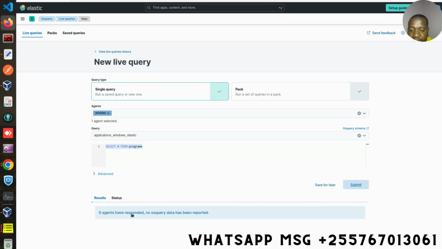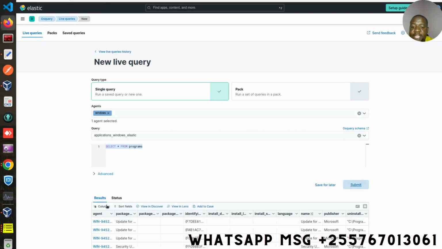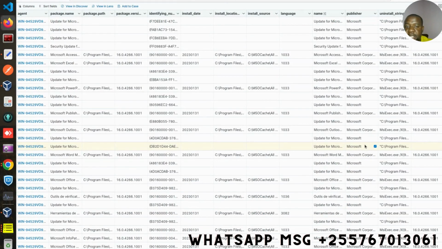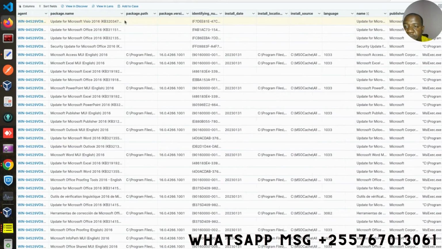For now, 0 agents have responded because no agent has executed the query yet. Now, 1 agent has responded and the data has already been submitted. So you can see, by just that simple command, I now see all applications that have been installed on my Windows operating system, or my Windows server machine, or my Windows agent. I can increase the size of this window by clicking here so that I can see it properly. And of course, I can even expand the field that I have interest in. For now, I just want you to see this application's name.